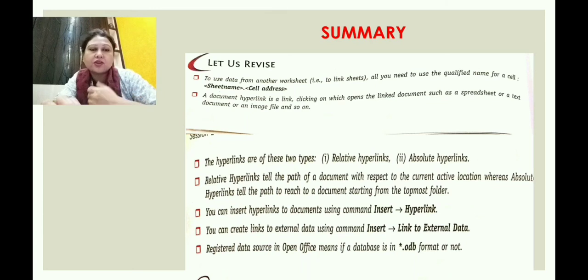We can also insert hyperlinks to documents by using the Insert command. Here we don't call it a tab or menu, we call it a command, and from the Insert command we click on Hyperlink. Or we can create links to external data by using the Insert command and choosing Link to External Data. That means we can link to files which are not on our computer, say from the web. Then there is also the registered data source in OpenOffice, which means a database that is not in ODB format. These are the different topics we have covered in today's session.